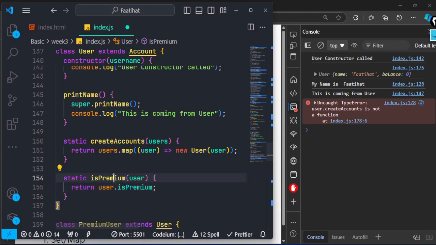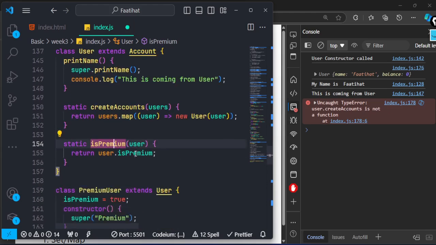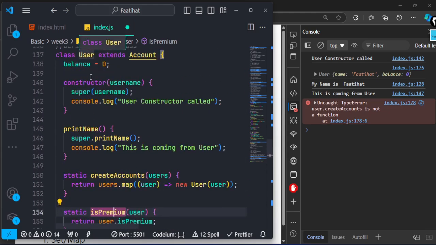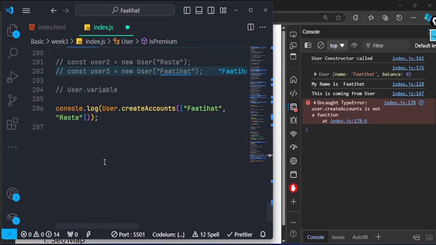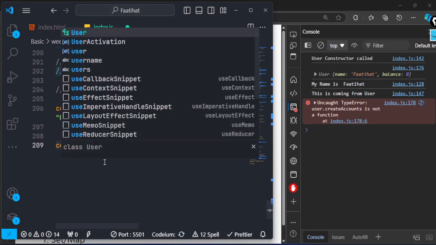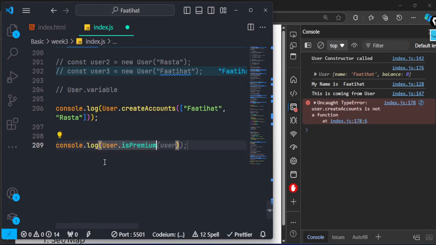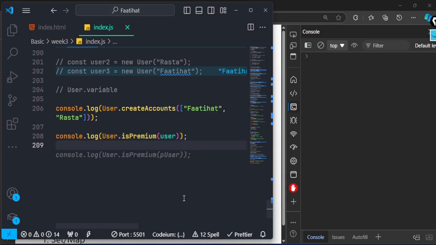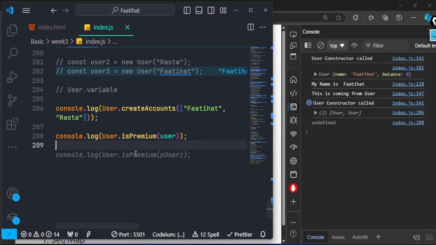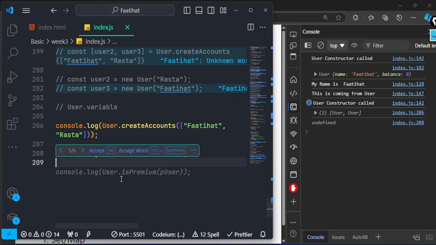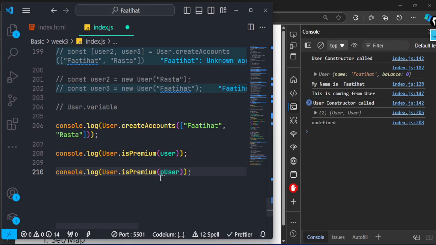But this thing here, you can't call it on any instance of this class. You have to call it directly like this. So what we can do here is just console log like this. I can just say user isPremium, and you pass whatever user you want, and it will either return true or false, whether the user is premium or not. But if I do the same thing now for this p user, then this one should return back a reference error.